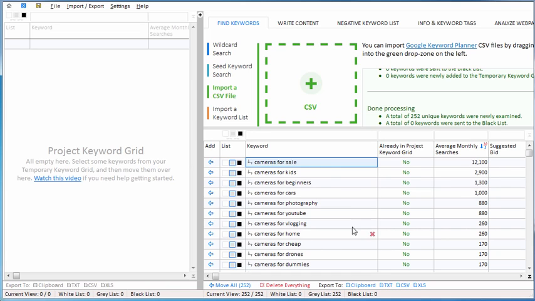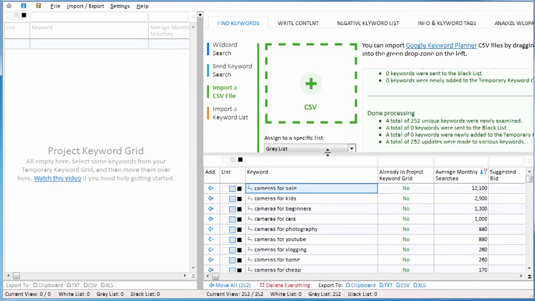And the purpose of the temporary keyword grid is just to receive keywords from our 4 search and import functions here. So of course, once you've actually derived your keywords via any of our search functions, then they end up here in the temporary keyword grid.